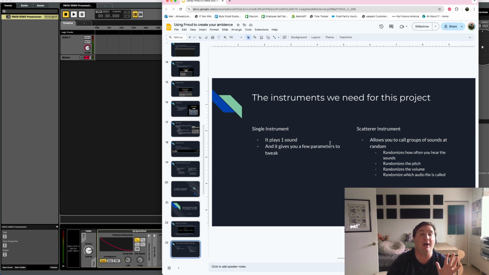One is the single instrument, which plays one sound and gives you a few parameters to tweak. And then there's the scatterer instrument, which is a weird name. It should just be called the scatter instrument, but whatever. It allows you to call groups of sounds at random and randomizes how often you hear them, the pitch, the volume, and even which audio file is being called, because you can use clusters of audio files, and it'll pick different ones, right? So that way you have kind of endless randomization.